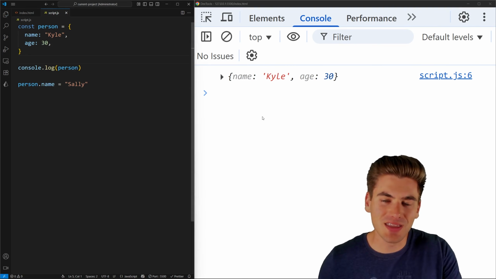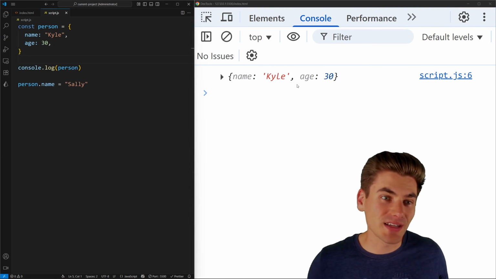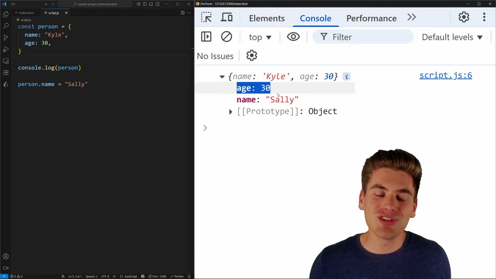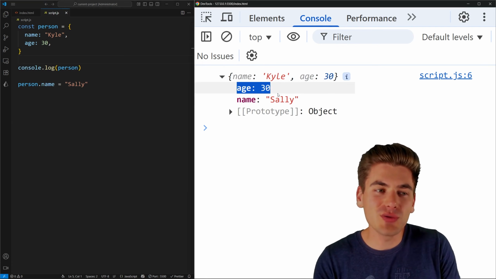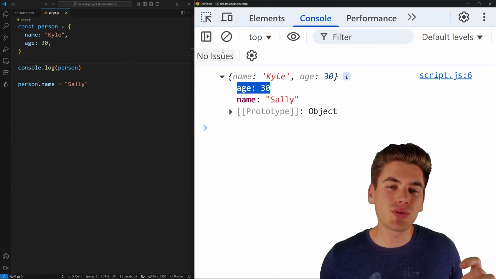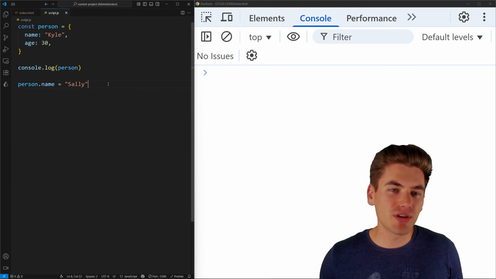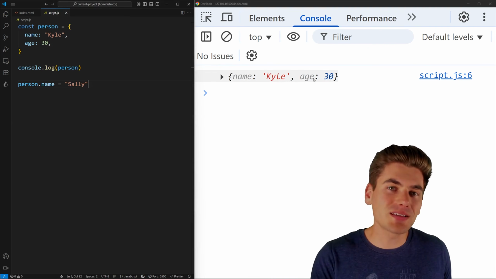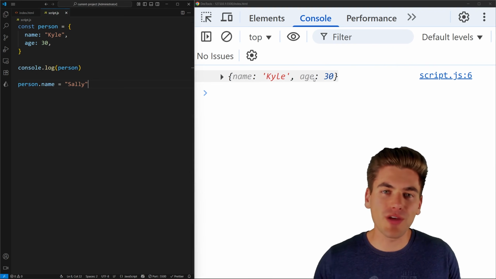So when I save, you can see the name here is Kyle, the age is 30, just like I expect. But when I expand this, you'll notice the name is actually Sally and the age is 30. This is one of the most confusing features inside of the logging tools that are built into the browser: when something is unexpanded, so the very first time you log something, it gives you whatever the value is at that time.